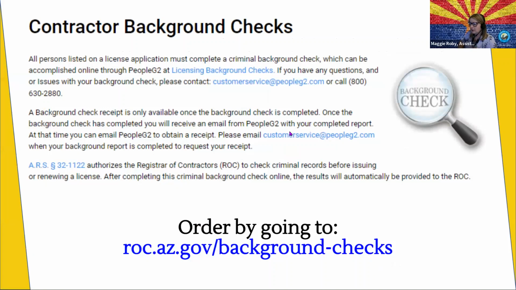All right, so all background checks must be done through our specific background check vendor. It is called People G2. There is a link on our website to the background check information. You will follow that link. I want to say background check fees roughly start around $16 to $18. That can increase depending on if court documents are required, or if additional information needs to be obtained.